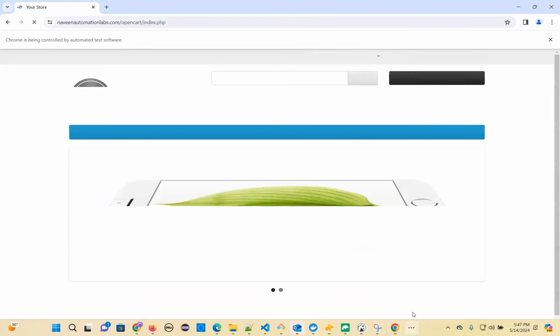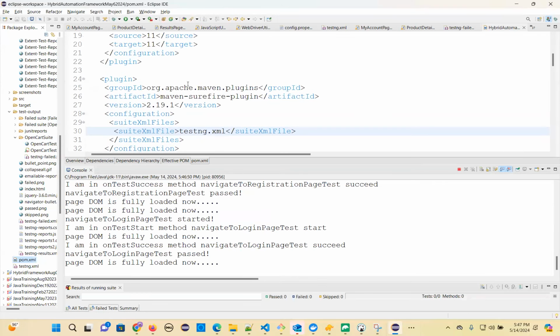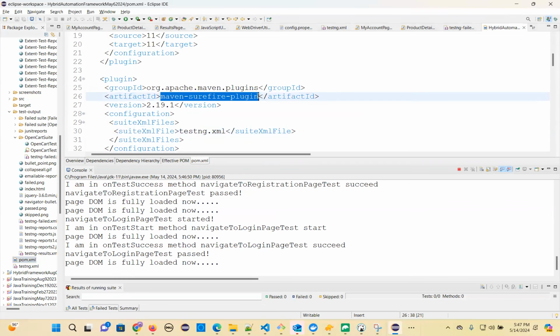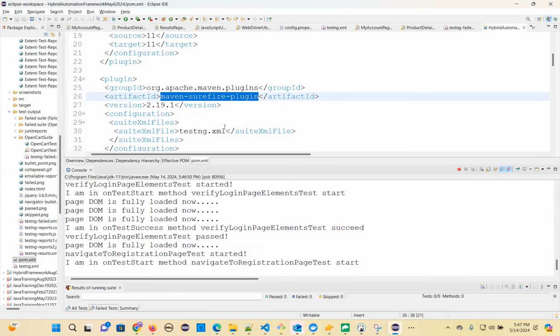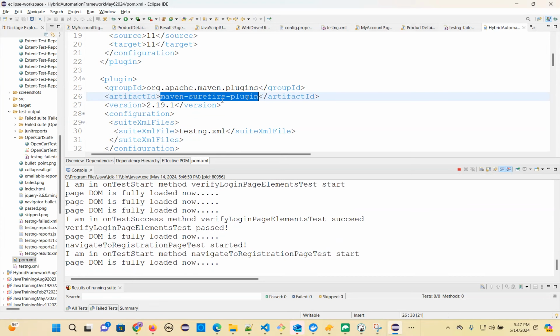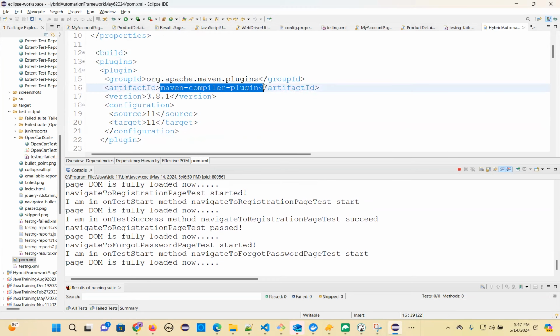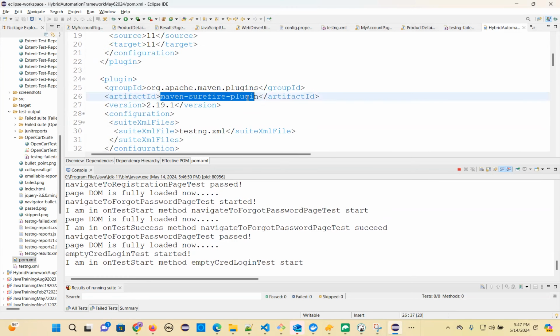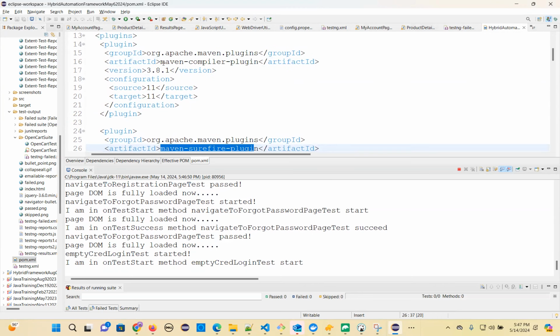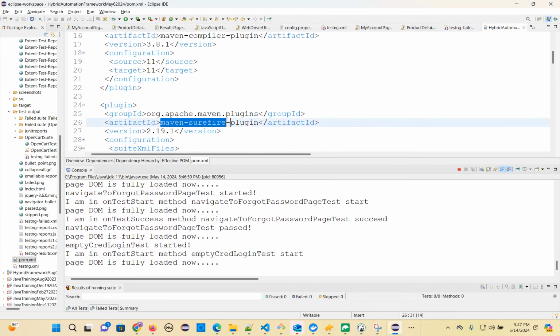There are two plugins you are using to run this. Two plugins will be used in the pom.xml. What are the two plugins? One is the Maven Compiler plugin, the other is the Maven Surefire plugin. What is the purpose of these? The Maven Compiler plugin will compile the code. The Maven Surefire plugin will execute your test cases.